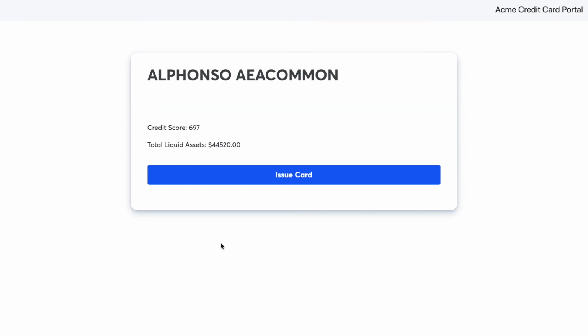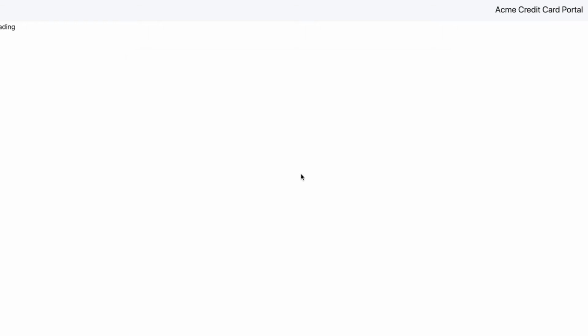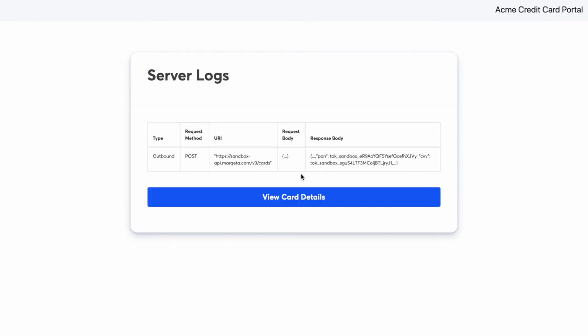And what we've accomplished here is we've determined that, yes, between this credit score and between the amount of money Alfonso has in the bank, we want to issue this credit card to him. Let's go ahead and do that. And what's going to happen now is our server is going to make a request to the Marqeta API and receive back card details, a credit card number and a CVV.